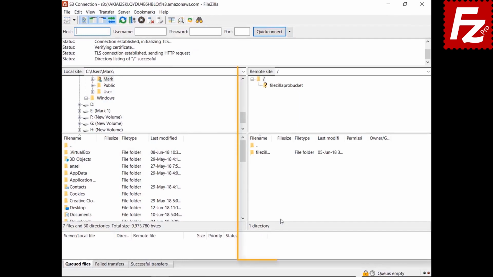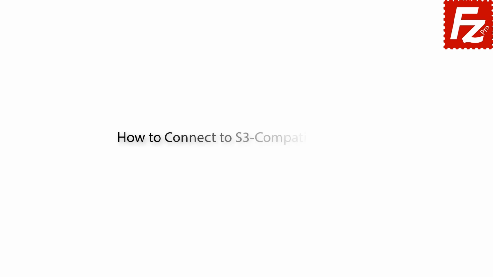In the right side, you see your buckets, directories, and files. In this video, we'll teach you how to connect to S3 compatible cloud environments. In this tutorial, you will learn how to configure FileZilla Pro to connect to non-Amazon S3 storage providers like DreamObjects or DigitalOcean, which we will show you here as a sample configuration.